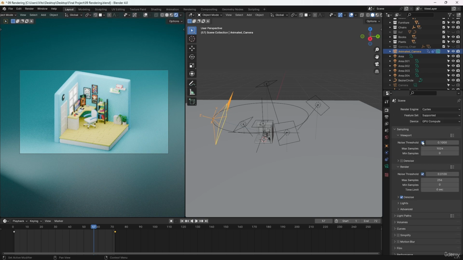But before I do that, I want to bump up quality just a tiny bit. So we have 250 samples. I'm going to go to something like 400. And now we just need to start rendering and grab yourself a cup of coffee, because it's going to take a while depending on the graphics card that you're using and the complexity of your scene. Now this is a fairly simple scene, so it shouldn't take too long.